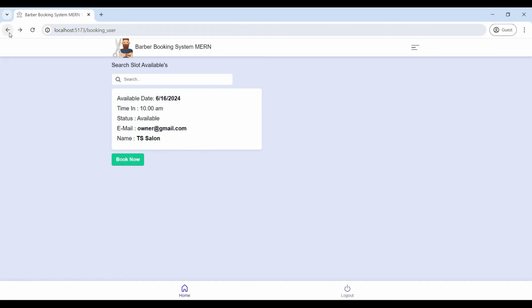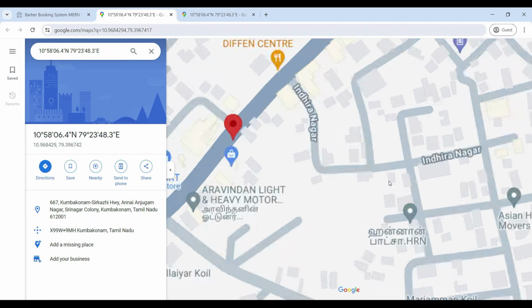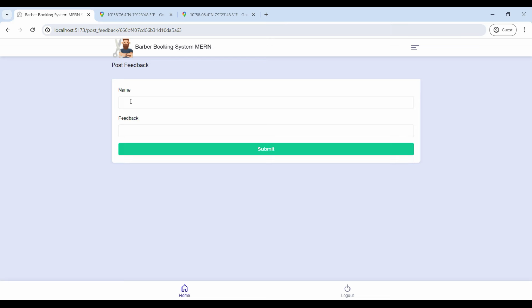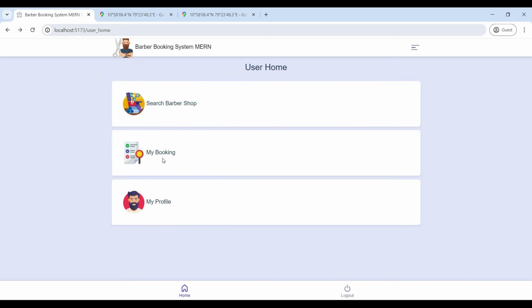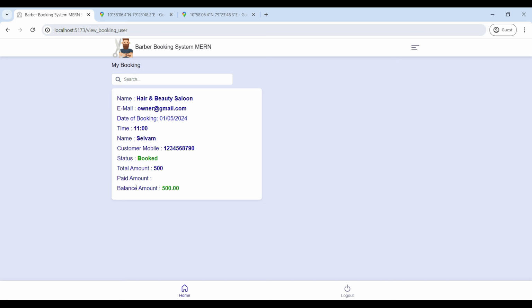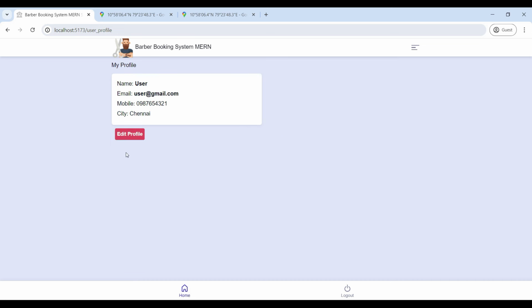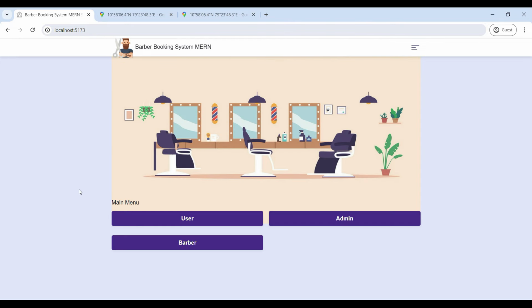Next, go to show map. You can view the shop location. Click on feedback. Enter your name and you can share your feedback about the shop service. Next, go to My Booking. Here you can see your booking status. Then go to My Profile. If you want to change your contact details, you can edit your profile. That's the whole Barber MERN web application.